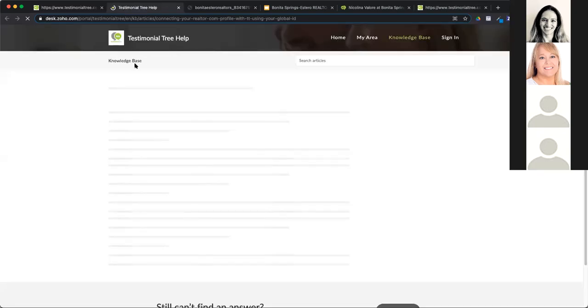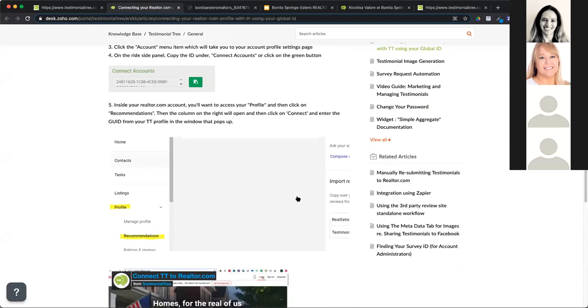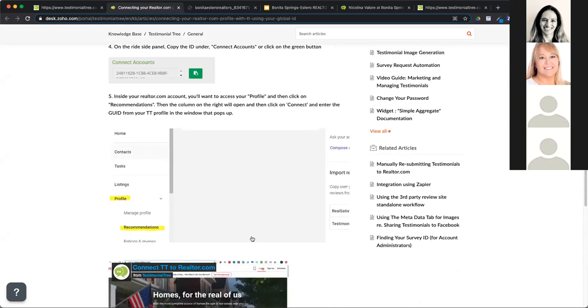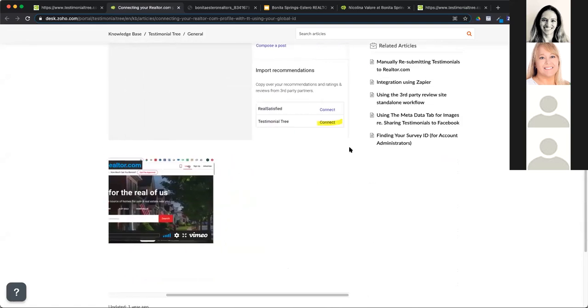With this article, it's going to give you step-by-step instructions on how to connect your Testimonial Tree account to realtor.com. In your account page, the same one where you can upload your headshot, you also have this ID number. You're going to copy this ID number, and then you're going to log into realtor.com and open up your profile, and you're going to see a box for Testimonial Tree where you can import your recommendations. You're going to paste in your ID number and save, and now it'll say connect.